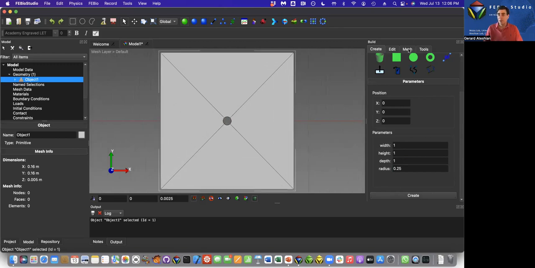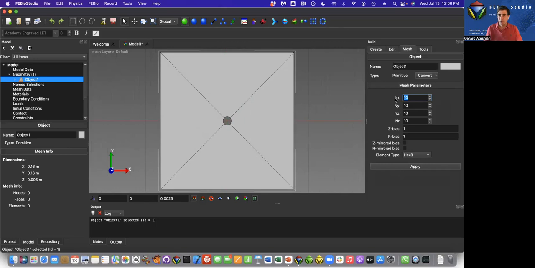When I create this geometry, then I will be able to see the domain that you see here. Now I'm going to mesh it. And these are the parameters that I chose. 50 elements along the X direction, 50 elements along the Y direction, 1 element through the thickness because I want to minimize superfluous calculations. And in this radial direction, I'm going to also put 50 elements.